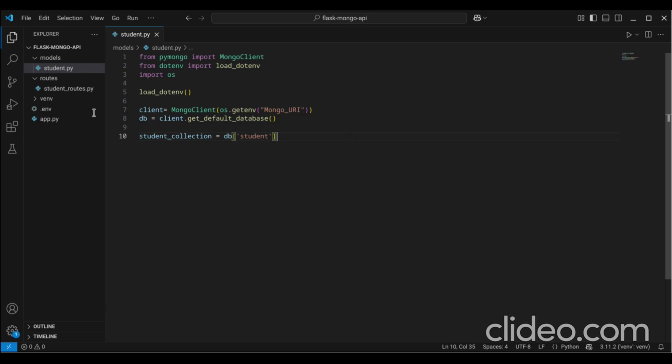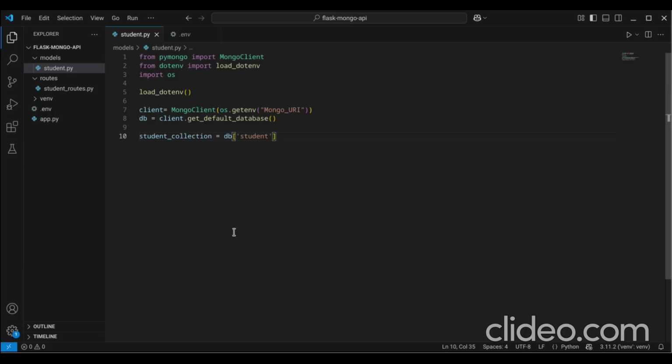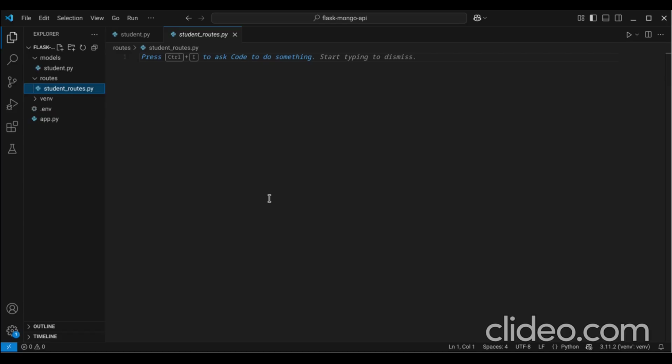And this MONGO_URI, if you want to see what it is, we can go to the .env file. This is like a connection string to our localhost in MongoDB. And here we are, student.py. I have explained what each line will do, and why we have written it. After that, we can jump on to our student_routes.py and let's start defining our routes for this REST API.